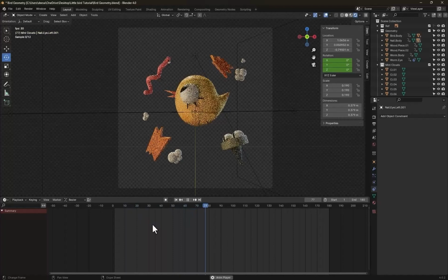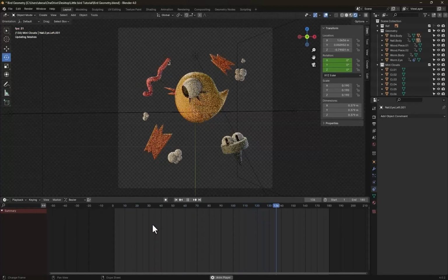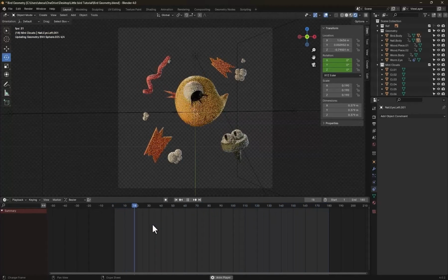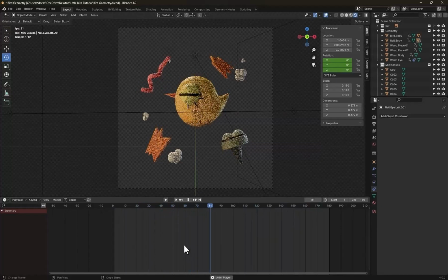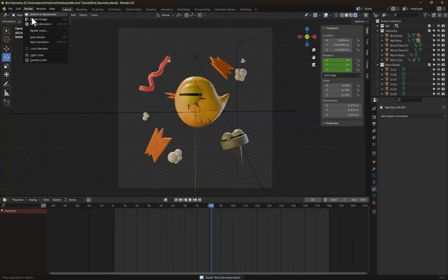Now we have a cool looking animation that we can render. So click Save and render animation.